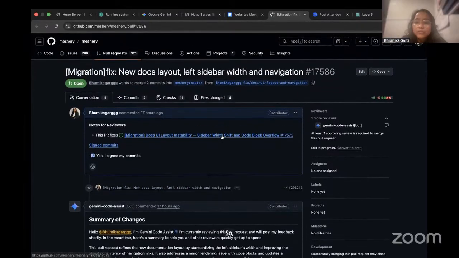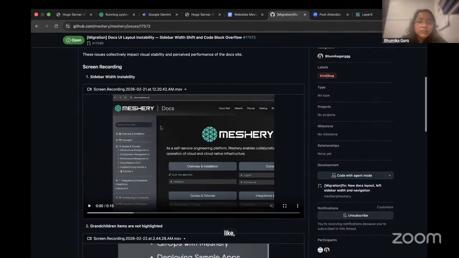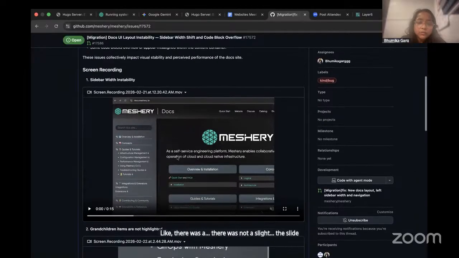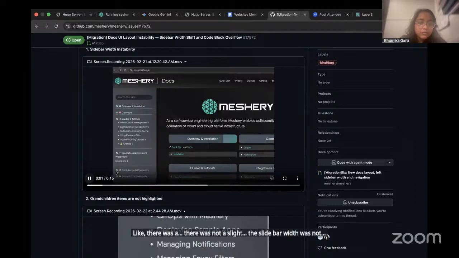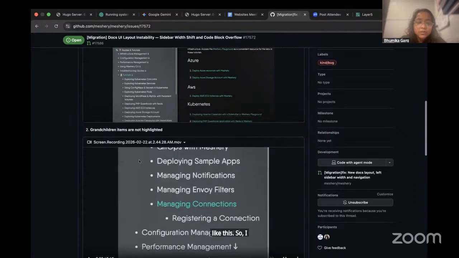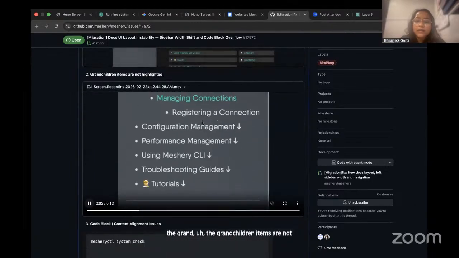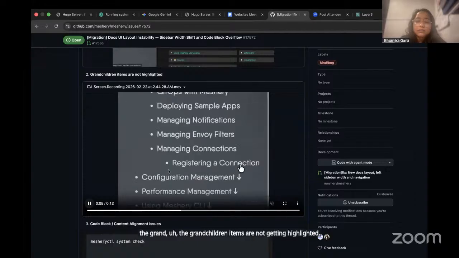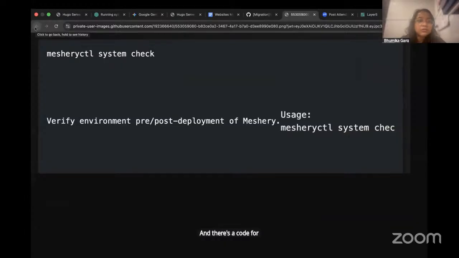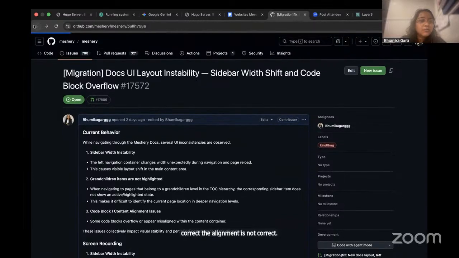So my PR was about the width. There was a sidebar whose width was not fixed, it was depending on the content. So I fixed that in this PR. The grandchildren items were not getting highlighted, and the code block alignment was not correct. So I fixed it.